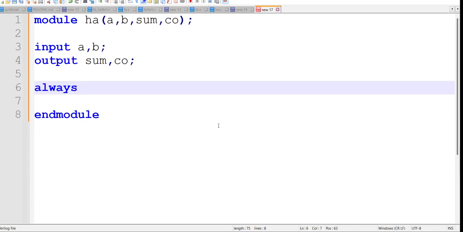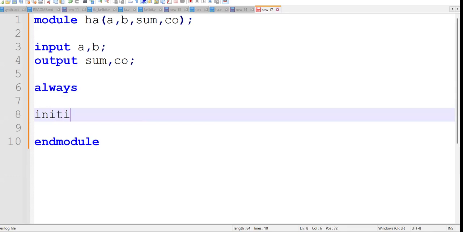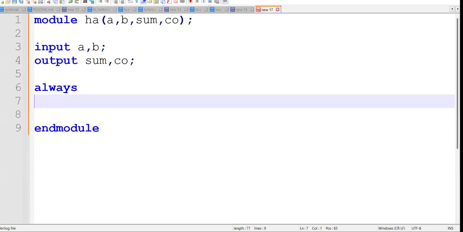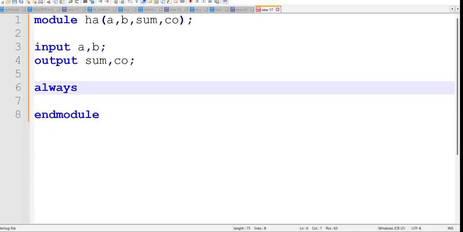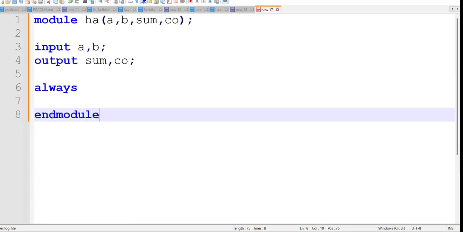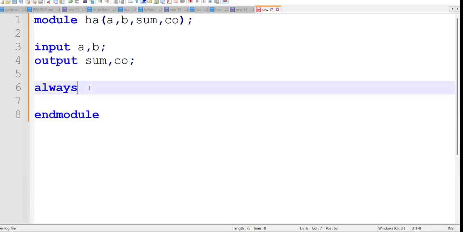We have another procedural block that is initial. This usage you have seen in test benches. So far in several test benches you people have seen we have used initial. And today we are introducing another procedural block that is always. Always is also a keyword, like your module is a keyword, your input is a keyword, your output is a keyword, and your endmodule is a keyword. Now you are going to have here the at the rate.